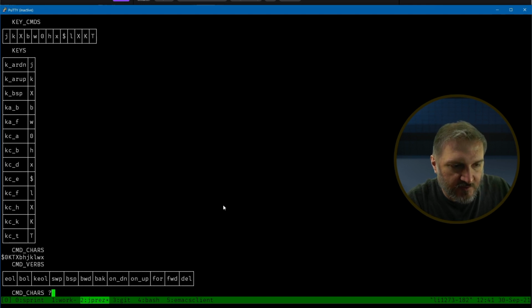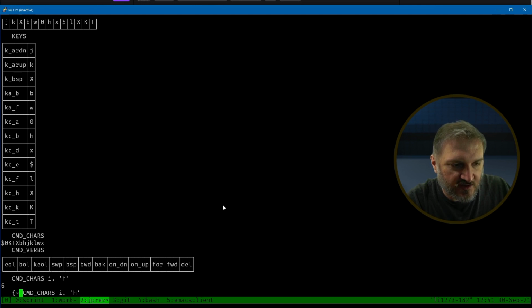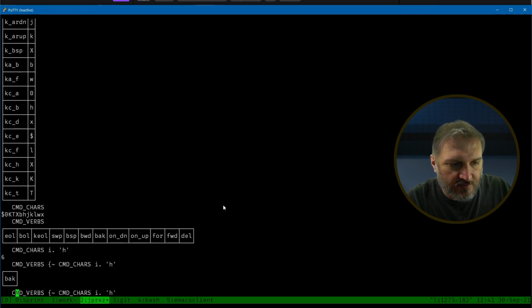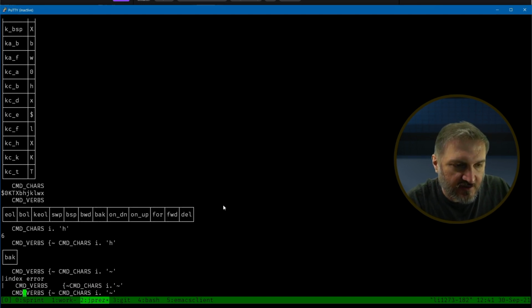So we find the index of the letter H. That's 6. And then we use that to extract the thing to run. Now what happens if you do something that does not have a special key binding? Like I think tilde does not have a key binding. That should give you an index error. So we need to add a default verb at the end, which would be just nothing. So this is a list of strings.